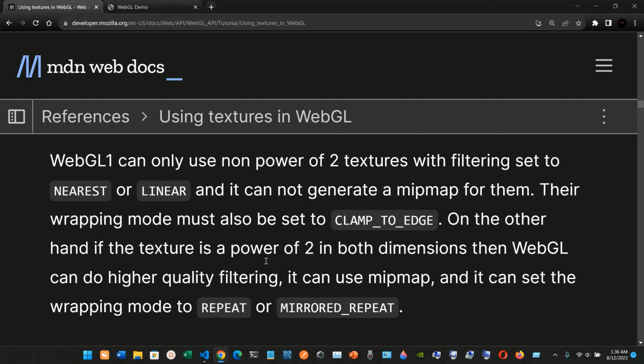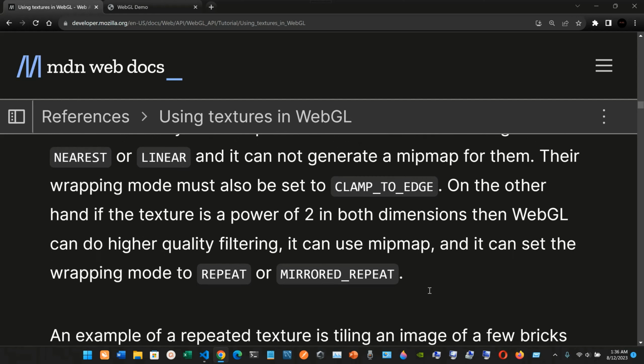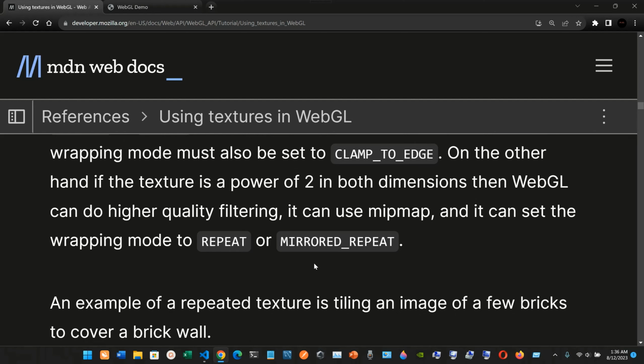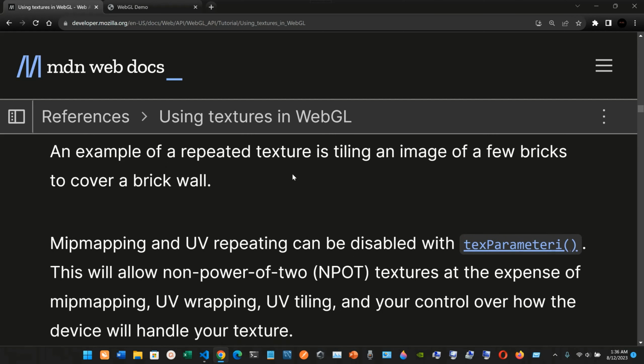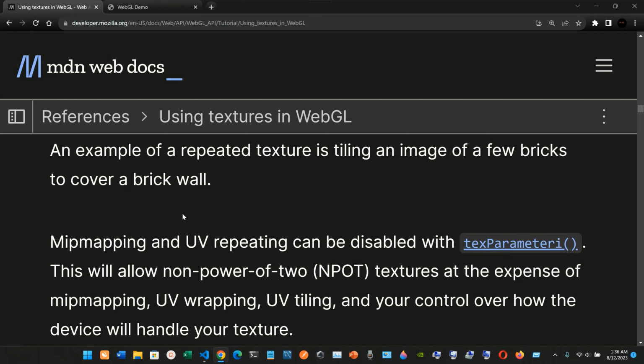On the other hand, if the texture is a power of 2 in both dimensions, then WebGL can do higher quality filtering. It can use mipmap, and it can set the wrapping mode to repeat or mirrored repeat. An example of a repeated texture is tiling an image of a few bricks to cover a brick wall. So that would be very useful for creating some kind of game, kind of like a Mario.